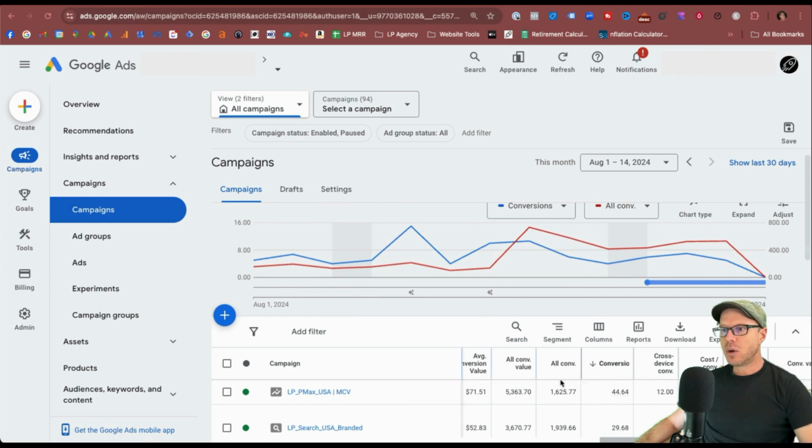We can see here under all conversions, we have 1625.77 and 44.64 conversions. Now I'll cover why we have decimal points in just a moment, but you also notice that I've added this additional column here called cross-device conversion.